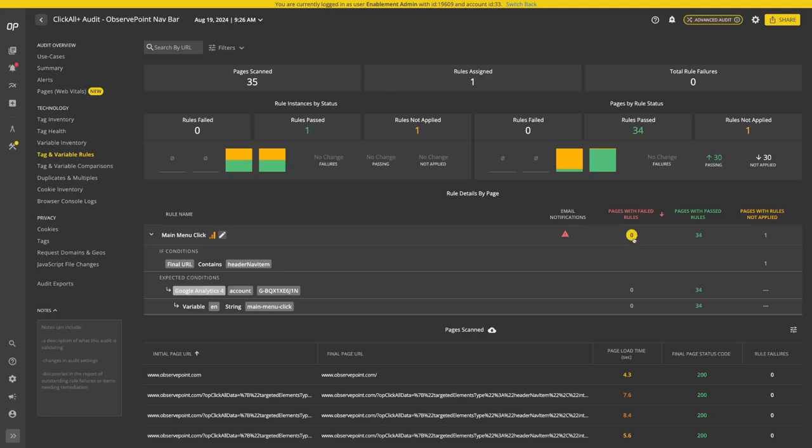And then hopefully there aren't any rule failures, but ObservePoint would identify any failures that occur and also give you the benefit of saving you the testing of, in this case, 34 link clicks, but again, it could be thousands if you apply this across more pages.